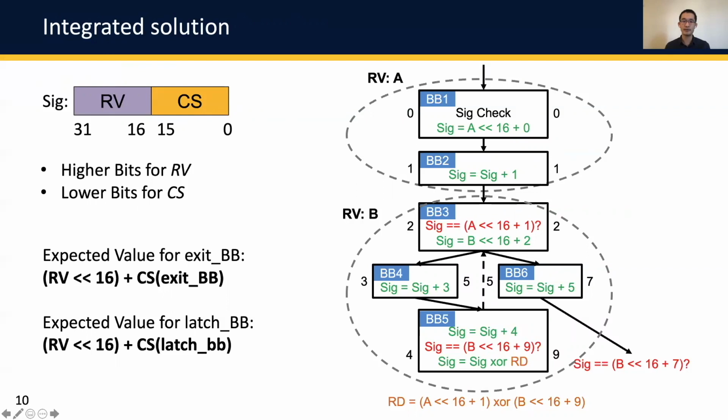Overall, the expected value at the checking instruction is equal to the region value left-shifted by 16 bits plus the CS value of the corresponding block, assuming we are using a 32-bit integer as the signature. The integrated solution is shown on the right graph.